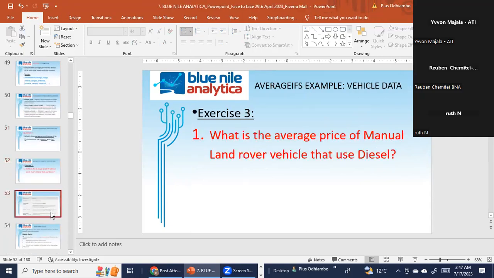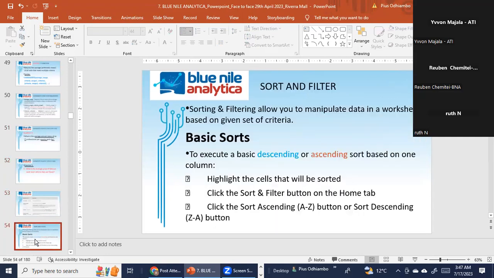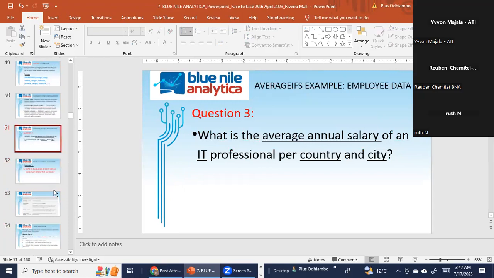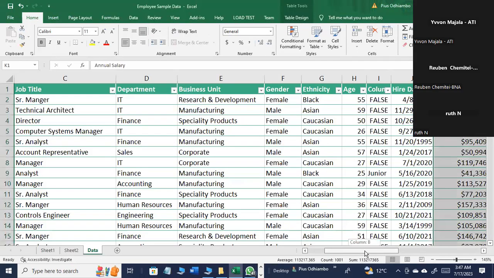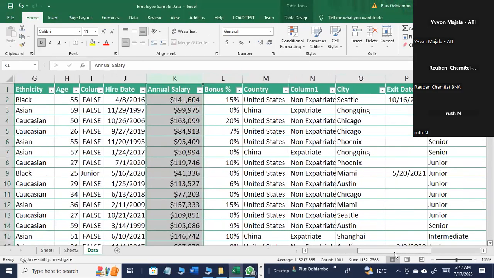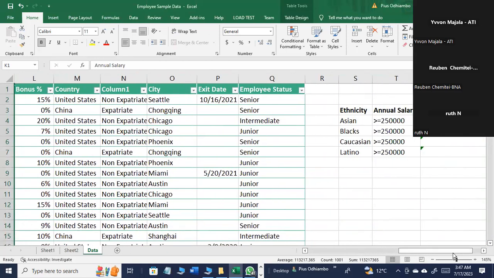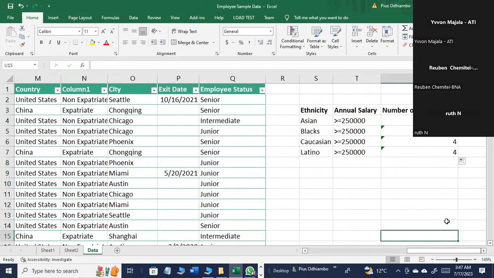So I will just jump straight to the practical part of it, and it's more or less like how we have done the COUNTIFS function. So again, we'll come here, and I'm going to erase this.